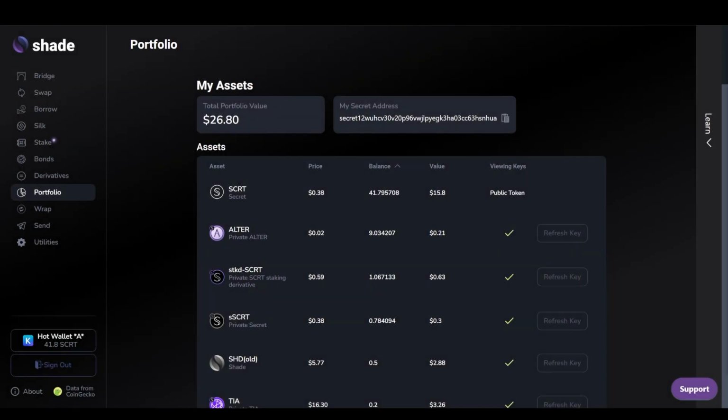Welcome. Today we'll be covering how to bridge LVN tokens from Osmosis to Secret Network using the Shade Bridge interface, as well as how to trade and provide liquidity for LVN on ShadeSwap.